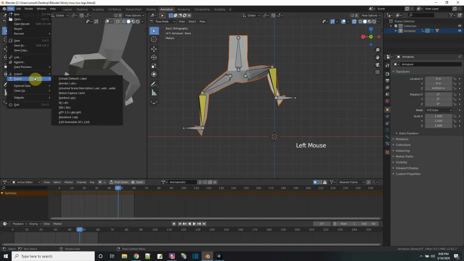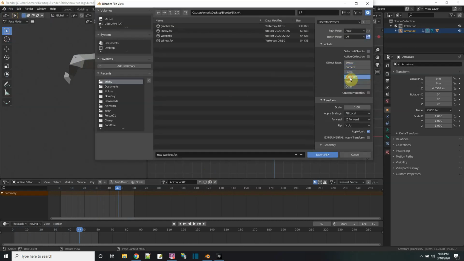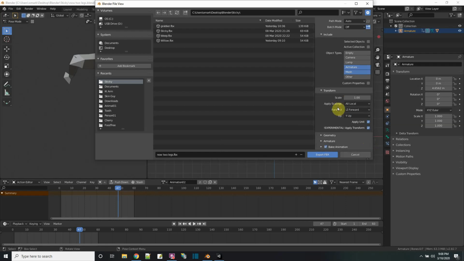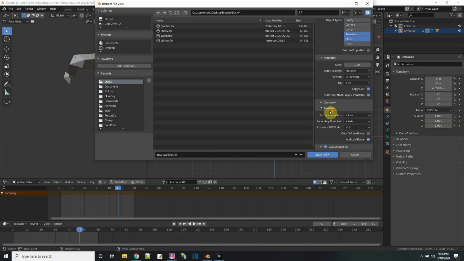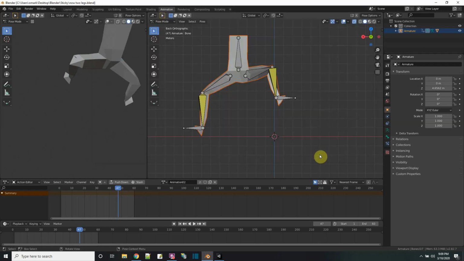now I'll save an FBX. I'll export a FBX. So I'll come here, and I want the armature, and I want the mesh. Hold down the shift to pick those two together. I'm going to use the experimental transform thing. So in Unity, hopefully everything comes out not crooked. And then what else do we have here? I think all these things are okay. So now I'm going to have the now two legs FBX going to my Blender sticky folder. I'm going to export that.